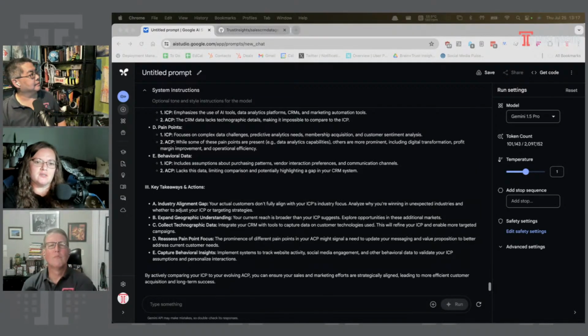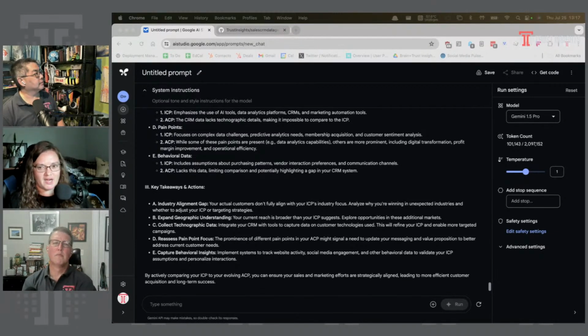How is the large language model determining pain points from our CRM data? That's coming from the sales notes. Okay, that makes sense.